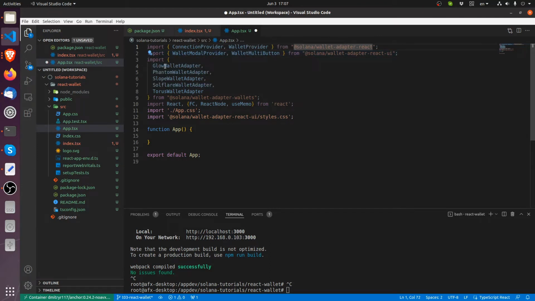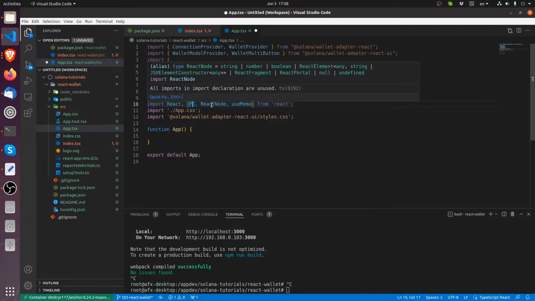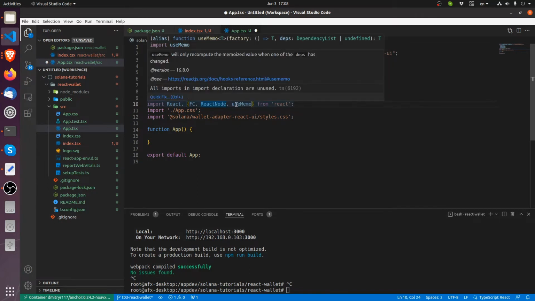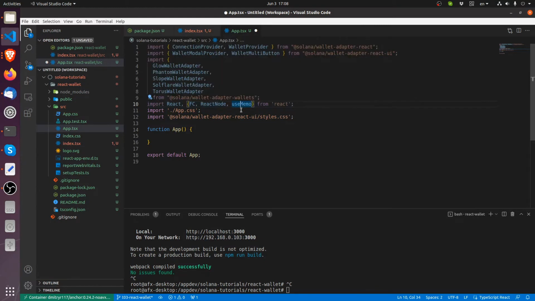Over here, these are different supported wallets. I think there's a few more on the list if you go through the documentation for Solana Labs. Over here, we're importing React. FC stands for functional component. ReactNode is mostly a type, and useMemo is for memoization of different values when you're using React. Basically it's an efficiency modifier to make the app run faster, so it doesn't have to process new values all the time. Over here we have the actual function App, and then here we write the actual JSX.